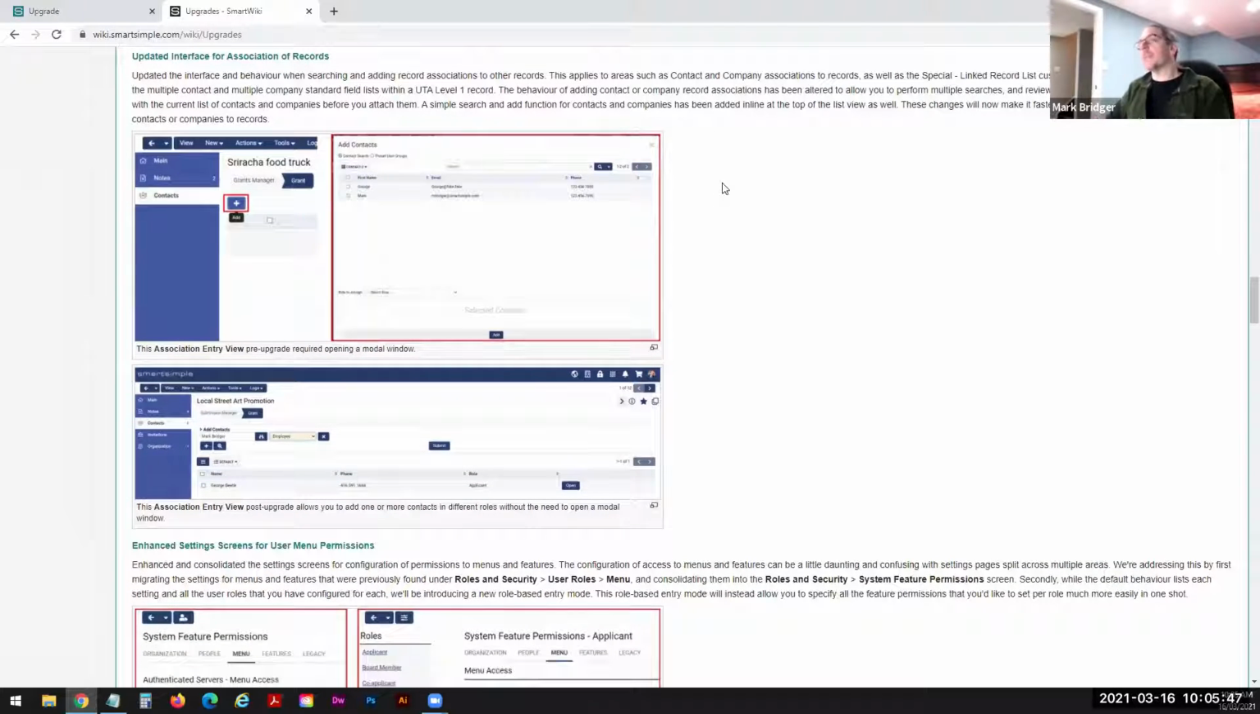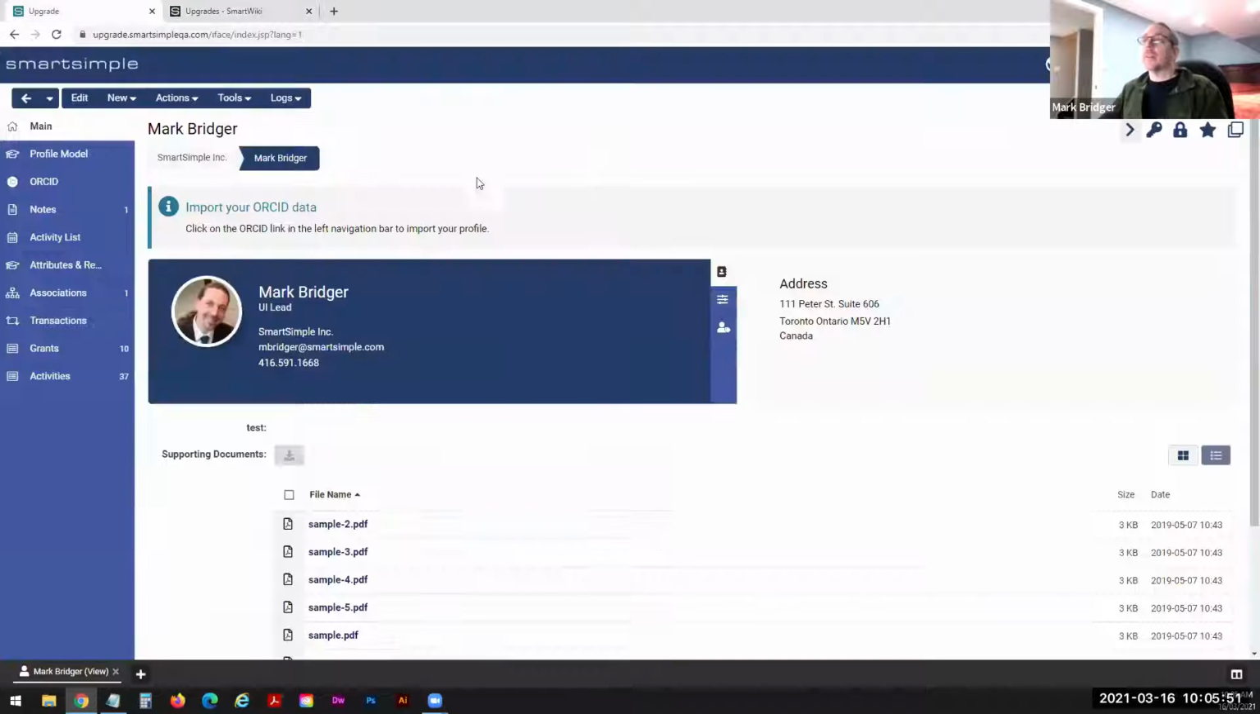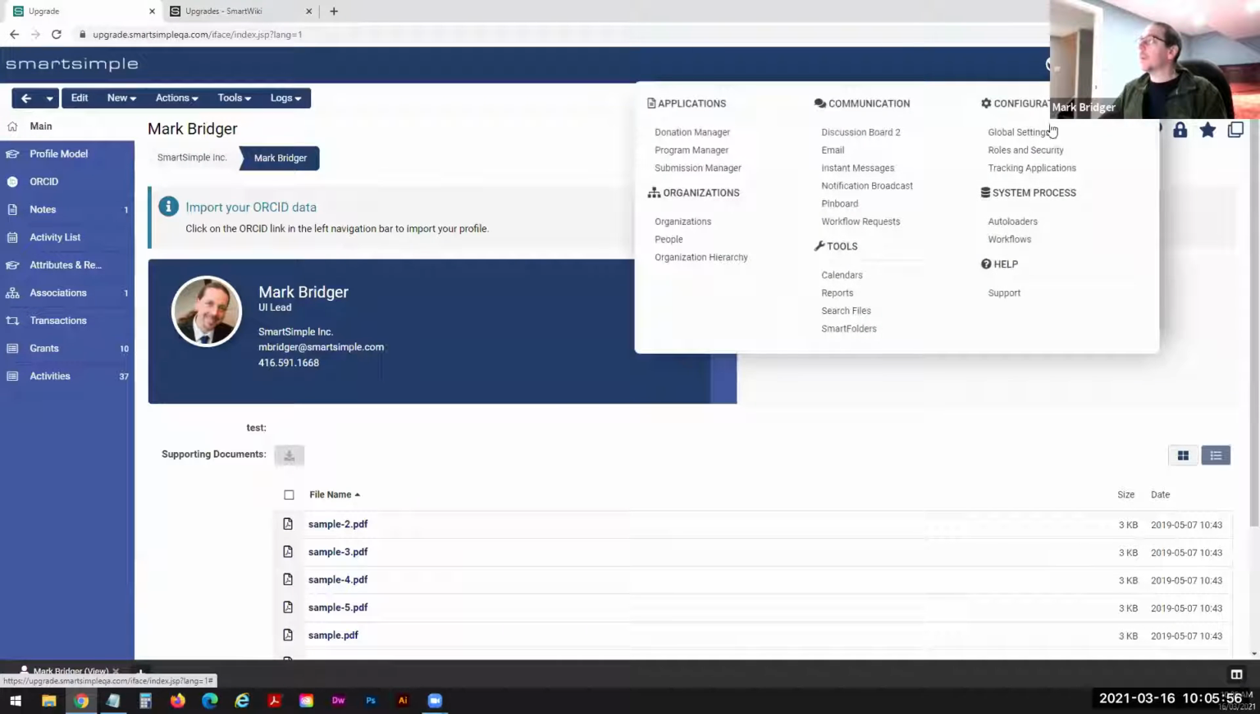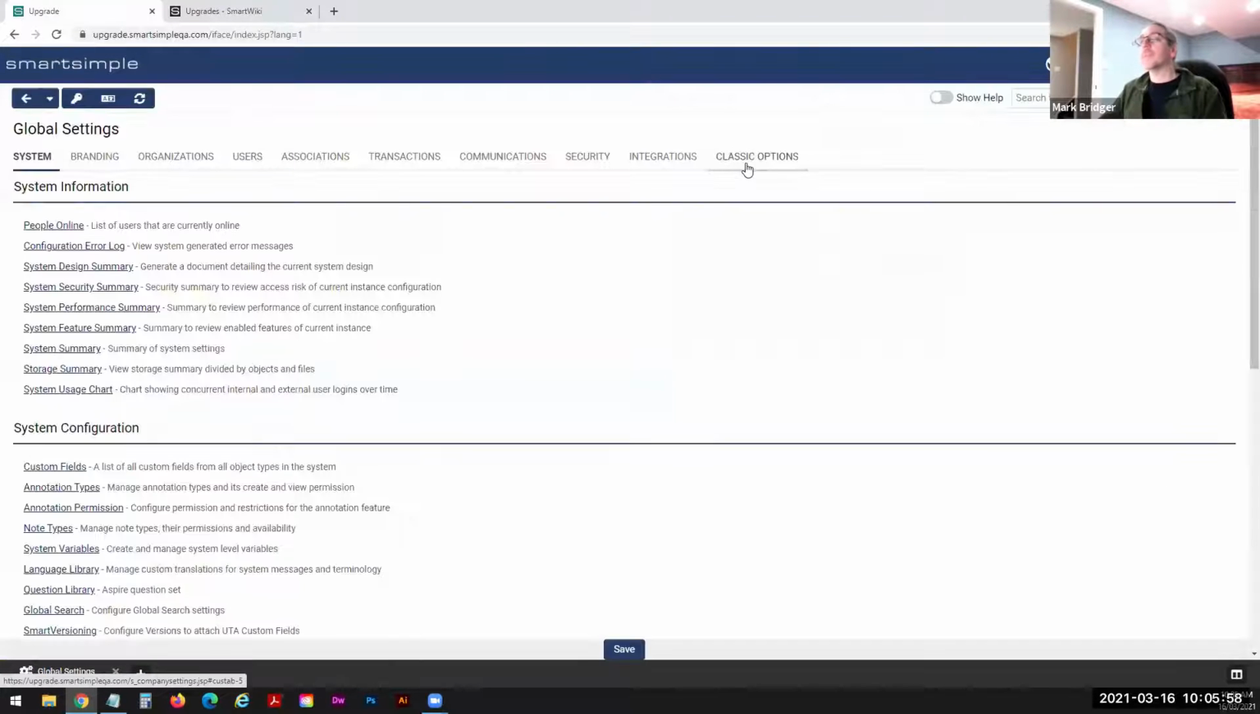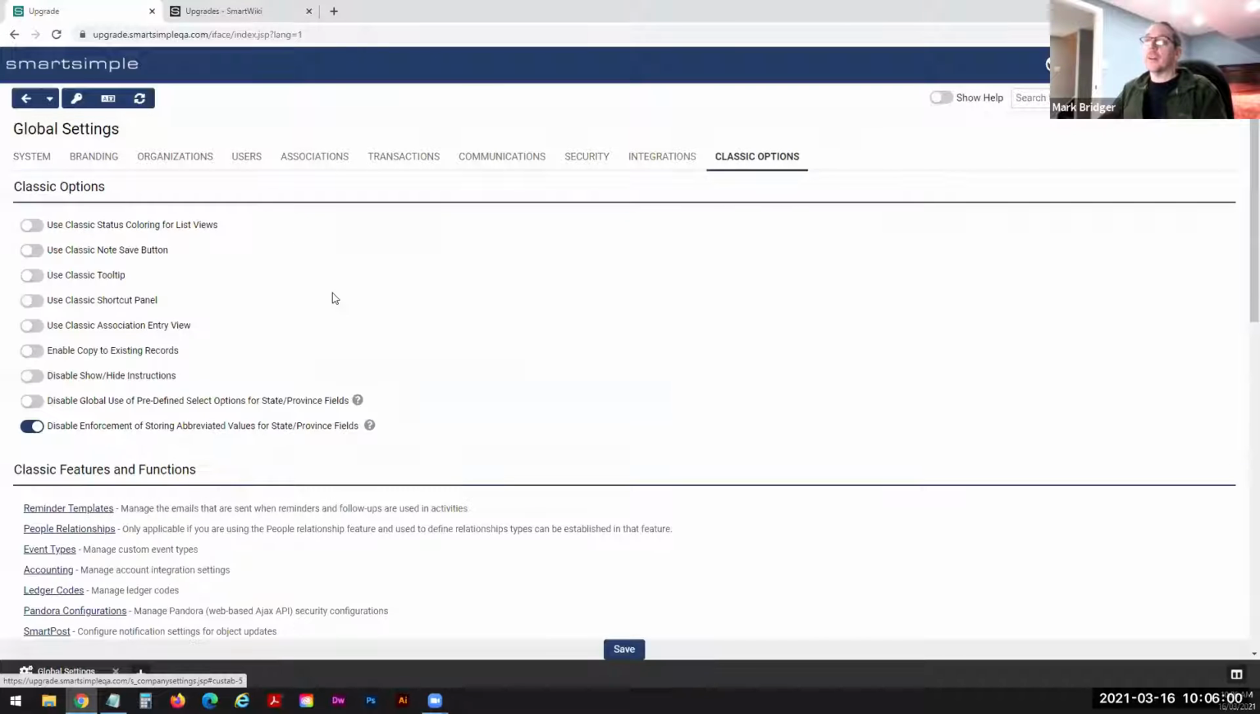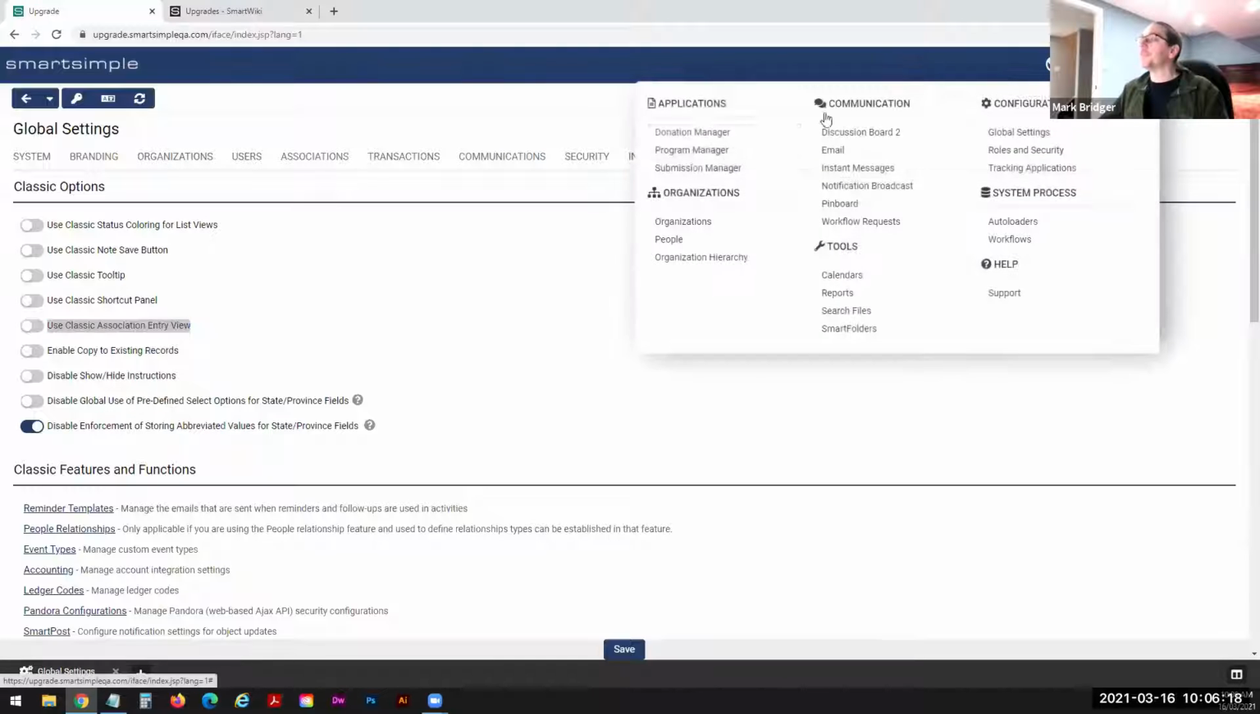So that brings us on to something that I find more exciting, which is the user interface for associations. Let me show you something, but before I show you it, I want to show you one other thing. If I go to classic options, we have a classic option called use classic association entry view. This is how I add contacts or attach things in the system. If you have the classic one on, you're not going to see any changes. But if you don't have the classic one on, I'll show you how it looks now.